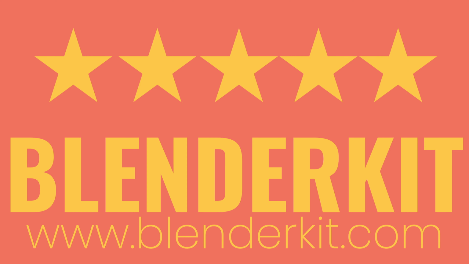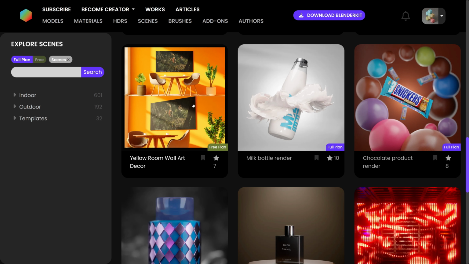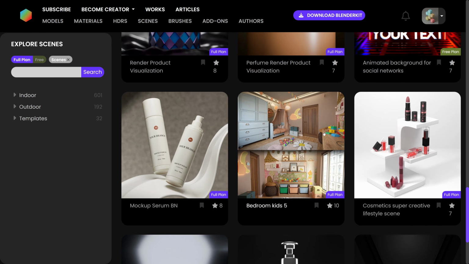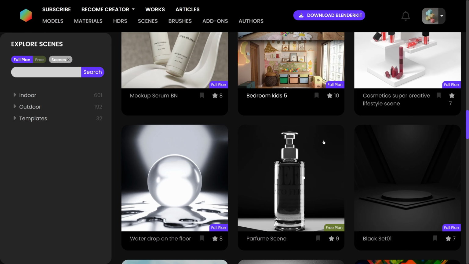Number 2. Blender Kit. This one is a must-have. The whole library is made for Blender and it's quite substantial. Also, a third of the models are free, as well as most of the materials.